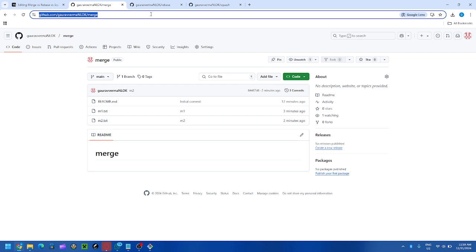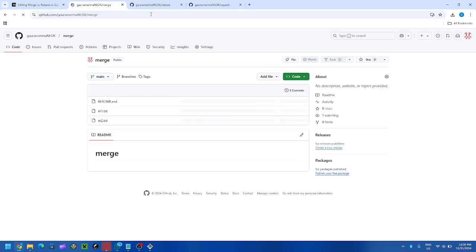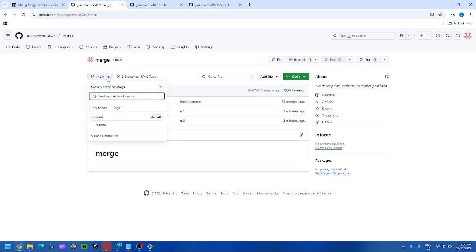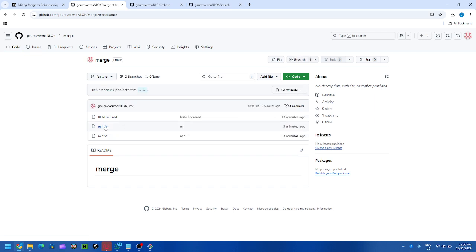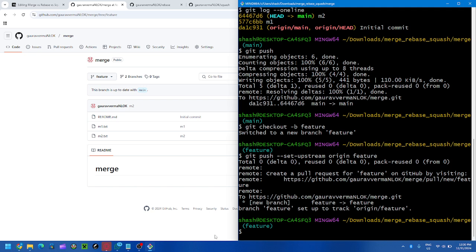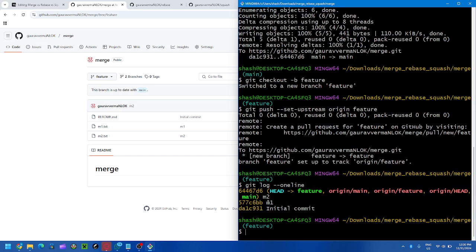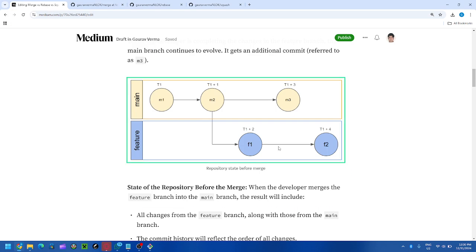Let's see if it really gets created. Yes, the feature branch gets created, and in the feature branch we have these two changes, M1 and M2, from the main branch. Now we are on the feature branch. Let's say again git log --oneline. We see M1, M2. Now what is the next thing we need to do? We need to create this change in the feature branch. So let's do that.